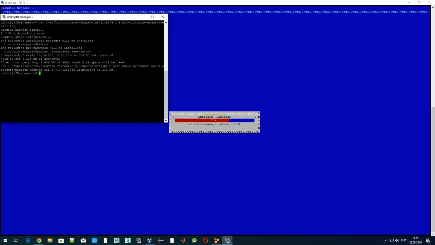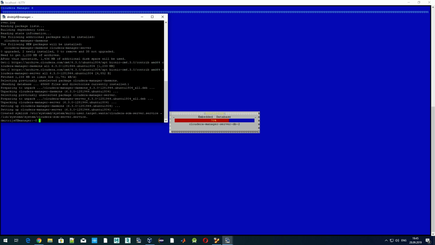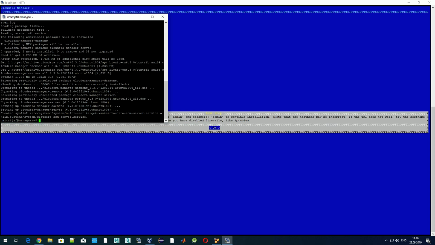Okay, as you see now, we are installing already a database which will be used for storing data. Cloudera Manager as such is set up. We got something else, maybe some patch. Okay, set up, created symlink. Everything should be fine.